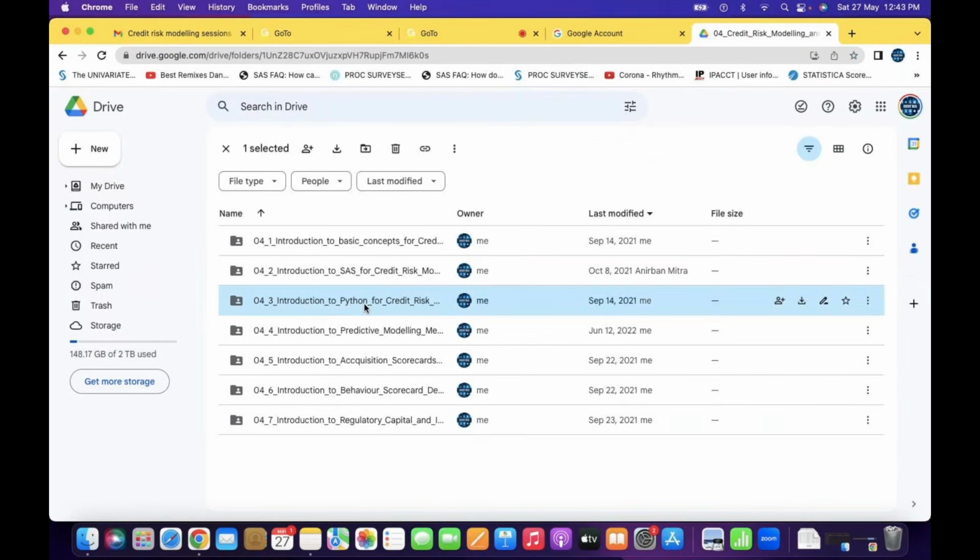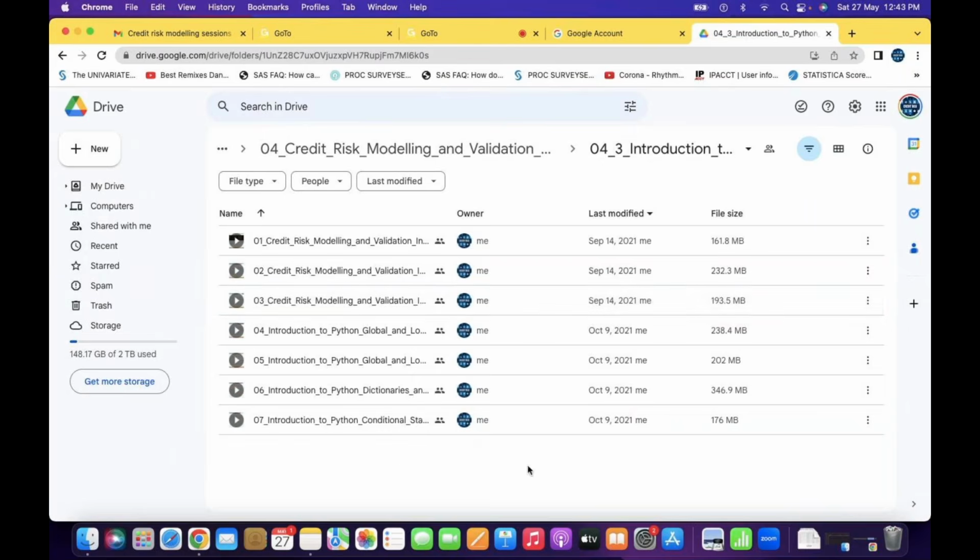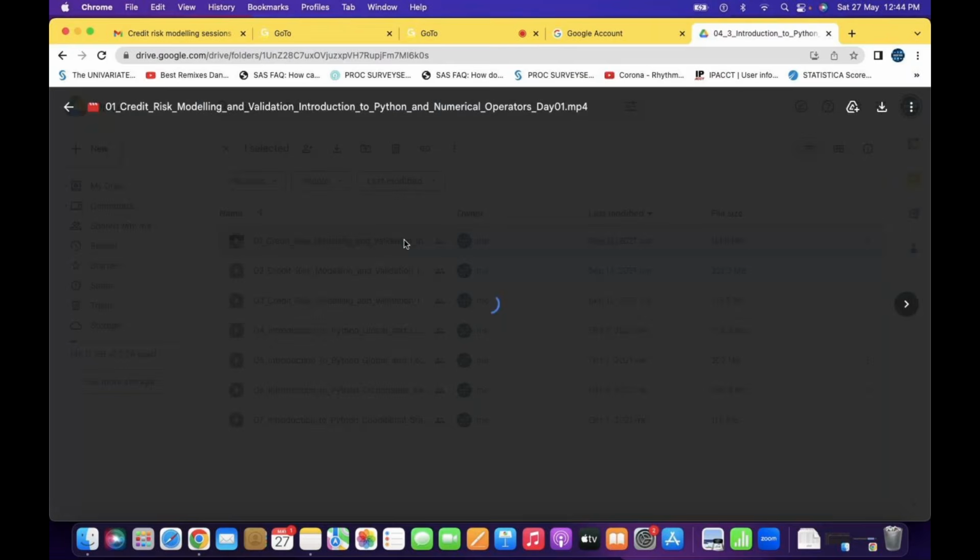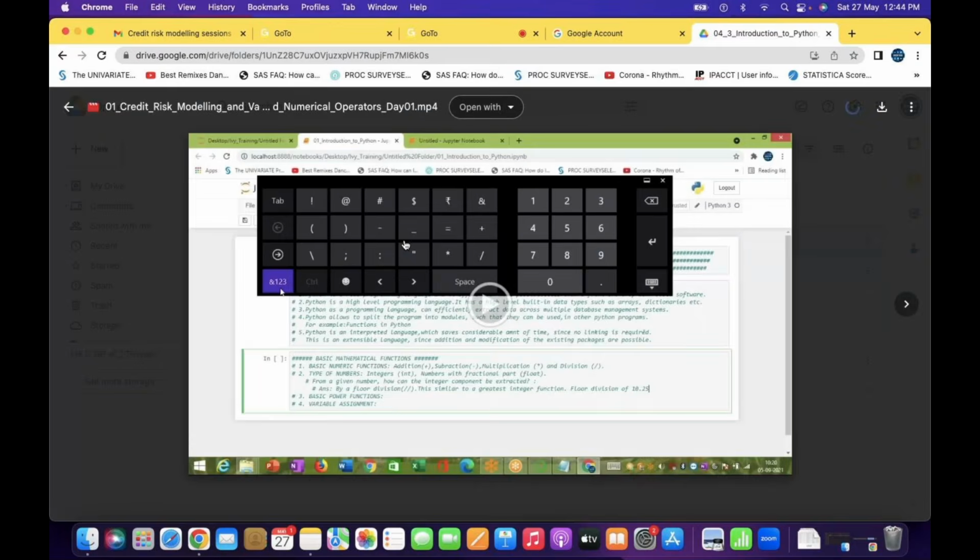So I have a module. I'm developing a module on Python, right? Which is a video-driven module, right? With a Python notebook.